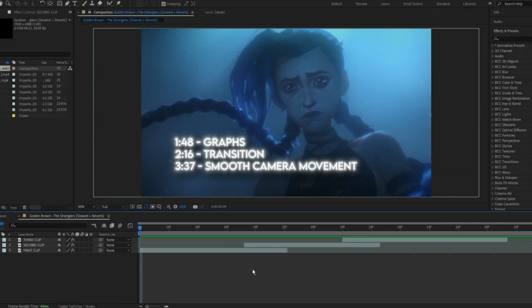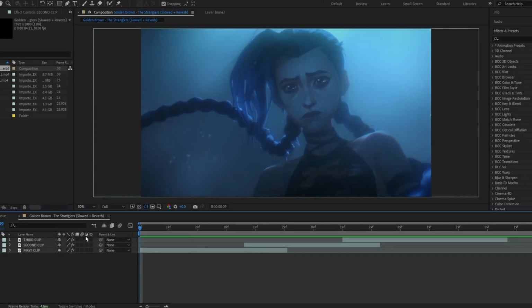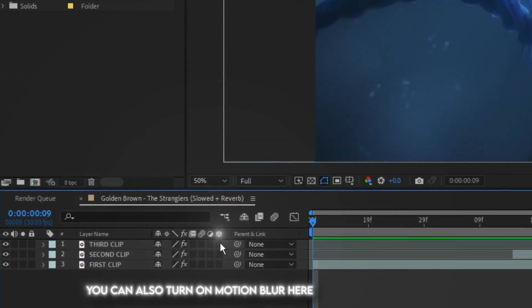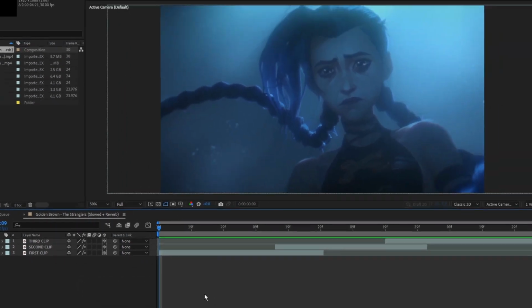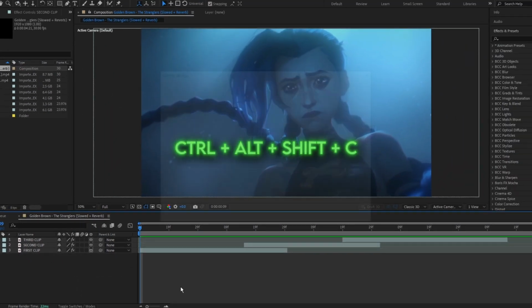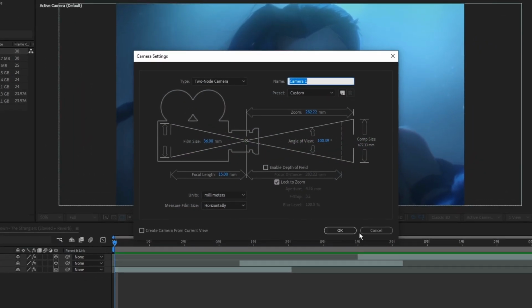After choosing your clips, make sure to overlap them like this. Then go to your left side and turn on 3D layers for all of your clips. Create the camera layer by pressing Ctrl-Alt-Shift-C. Copy my settings and then hit OK.